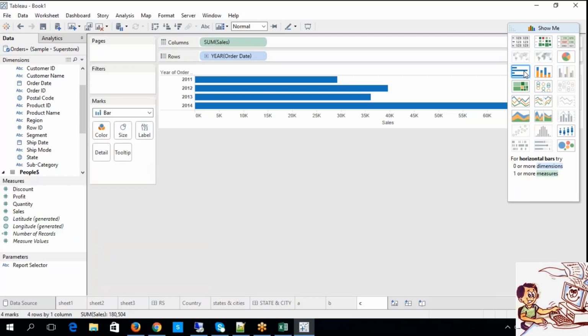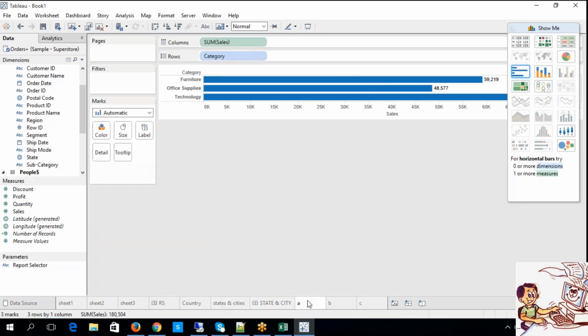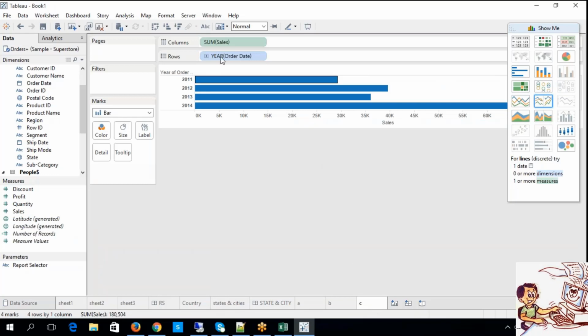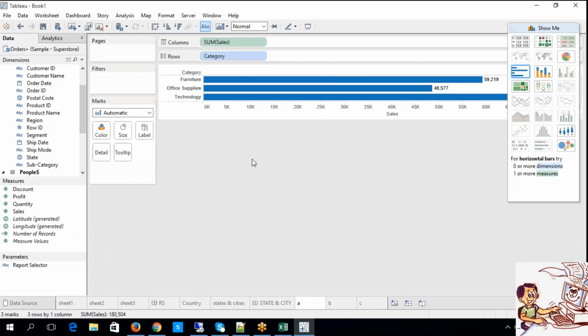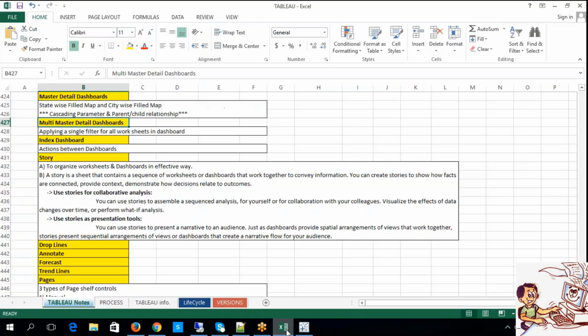Okay, now look at this. The moment I have these elements, let's say sheets A, B, C, dealing with different values and different representations. Let's say I have order date, and I have subcategory and category. Now, I would like to define a functionality of a multi-master detailed dashboard.